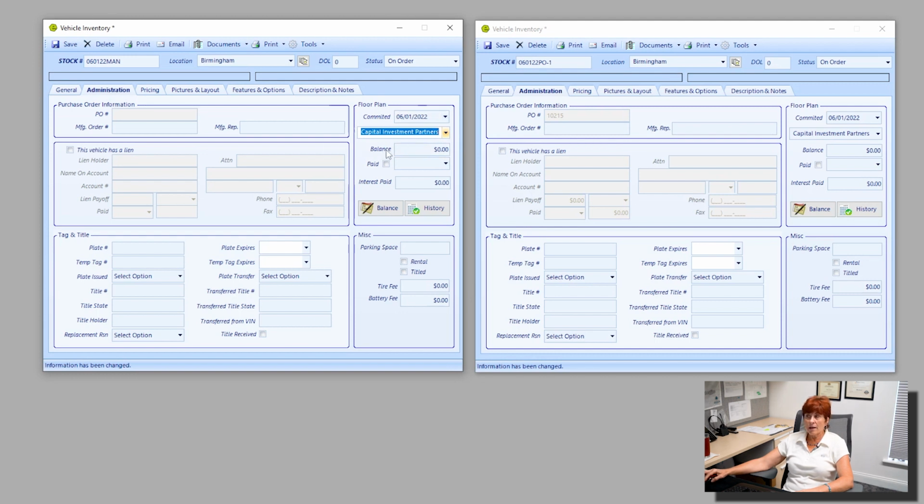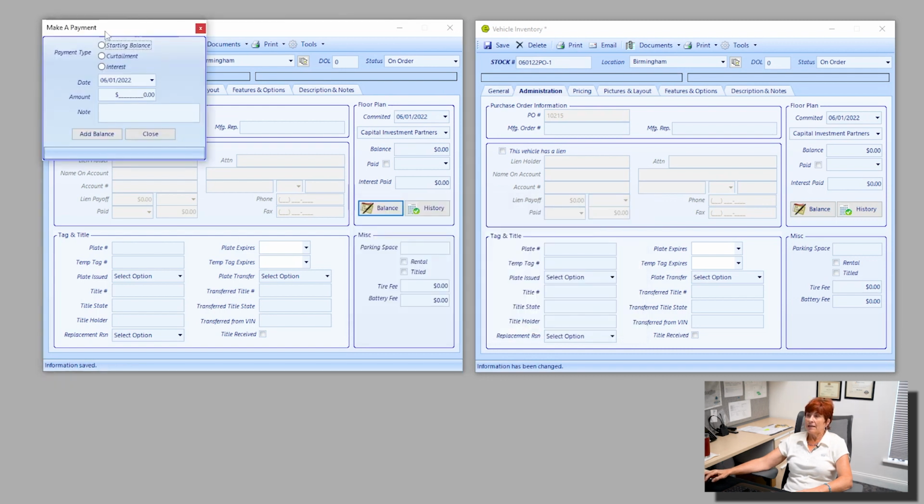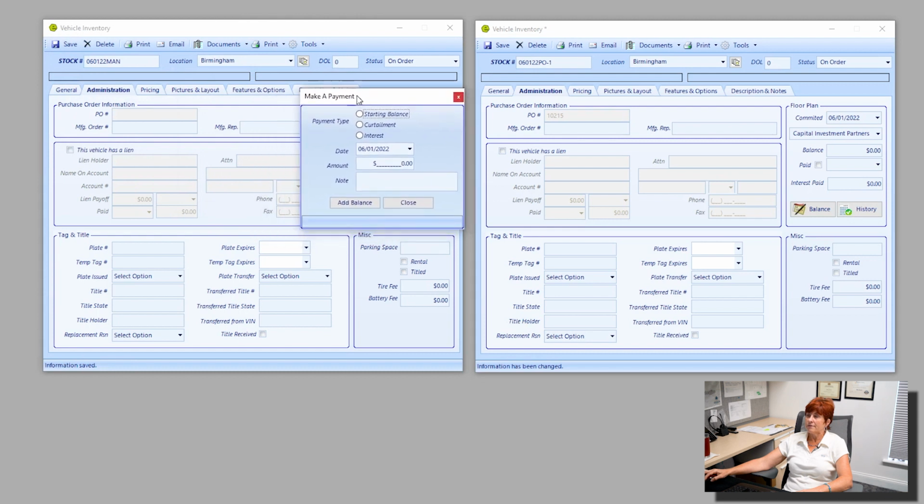And then let's talk about the balance field, okay? You cannot manually key in this field. You will need to use the balance button. So once you click on the balance button, I'm getting a message saying you have to save it. So yes, let's save. And then here is my balance.